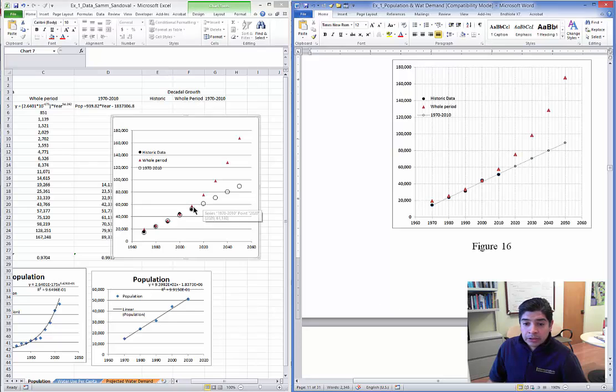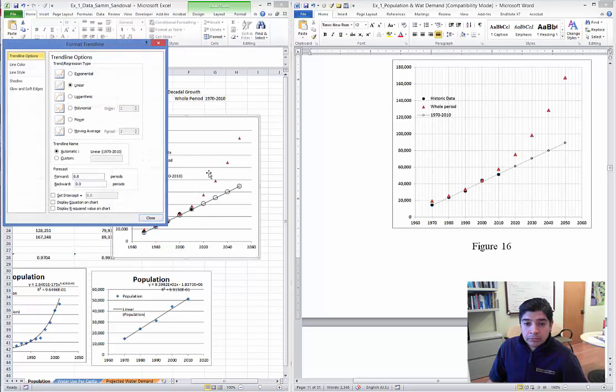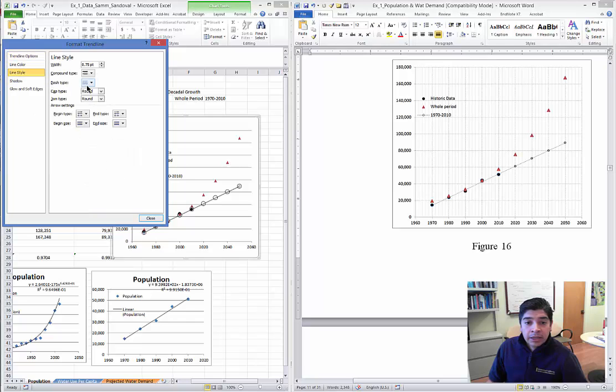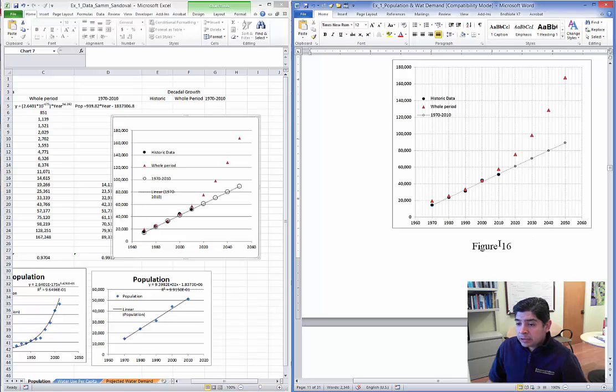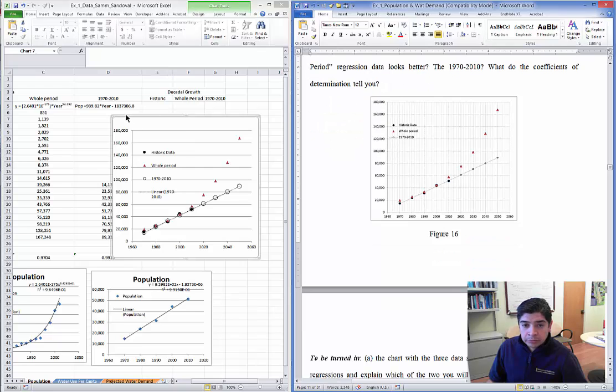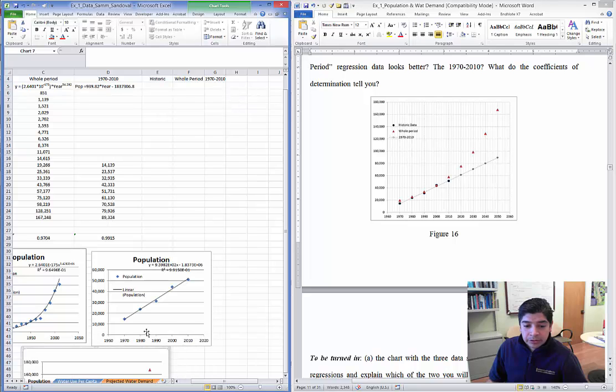If we actually here add the trend, the linear, and then here I just edit this line in the line style using, it's this one, no, it's this one. It looks very similar to the one that is on the exercise. Okay, so we have created these three different charts.